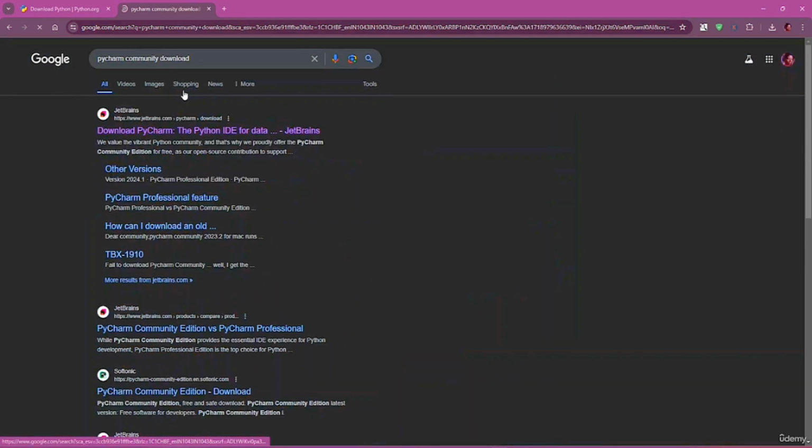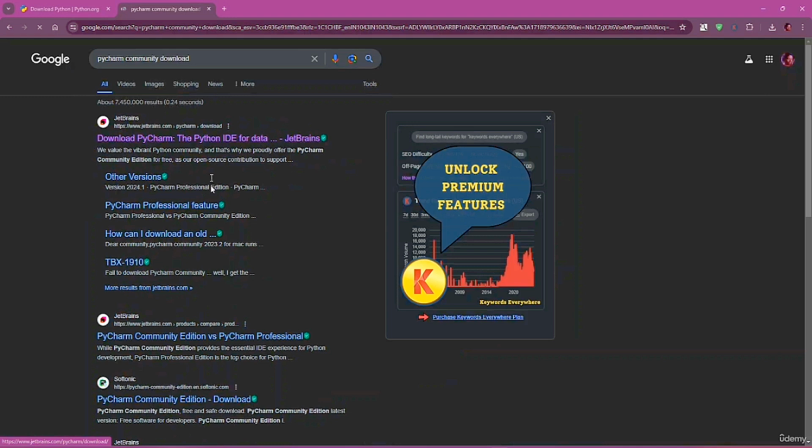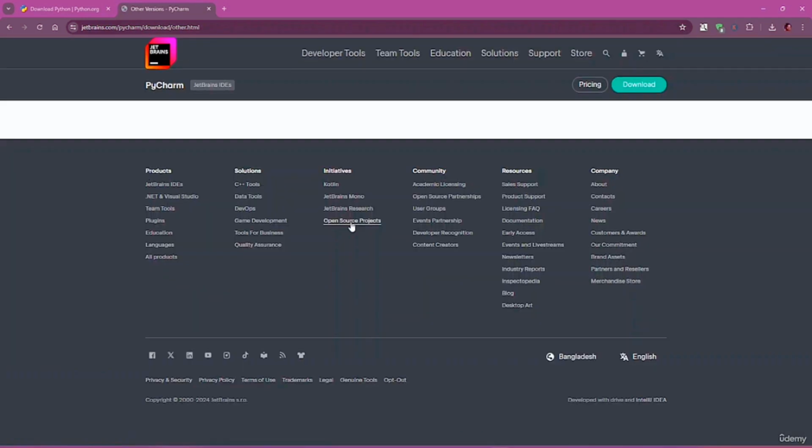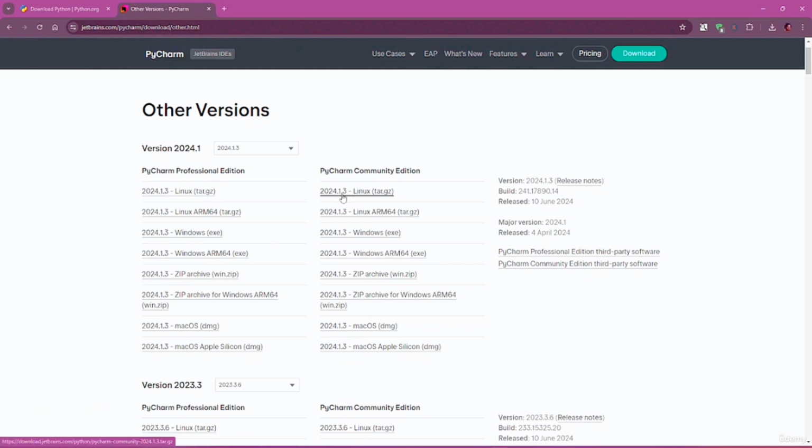But if you still want to use PyCharm, what you're going to basically do is search PyCharm community download. Click on that, and you have this option over here. How can I download an old version? So click on this other versions, or click on download PyCharm other versions, and wait for a bit until another part of it opens up, and you can see this is how it's going to look.